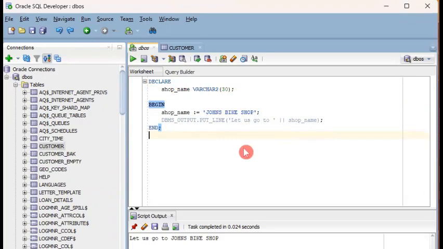It's just a very skeletal example to illustrate how you can accomplish using a single quote or an apostrophe within a string. So again, we have a declaration. We are declaring a variable called shop_name, with the data type of VARCHAR2, and we're allowing it to have a maximum length of 30 characters.